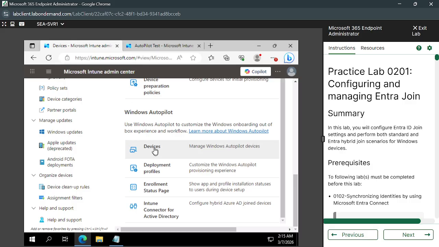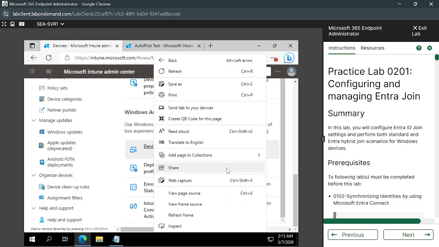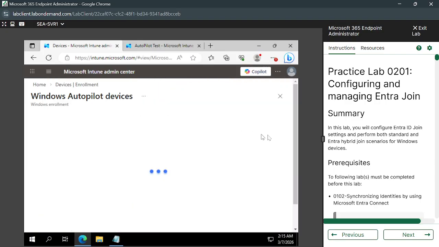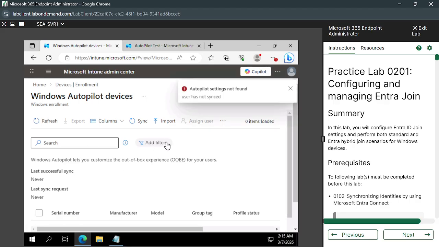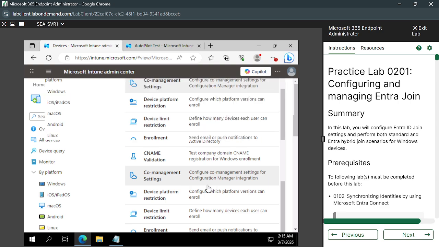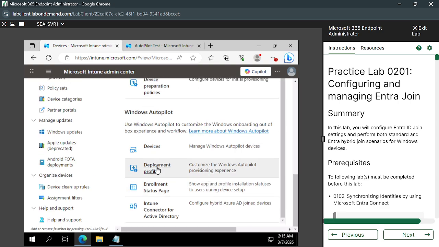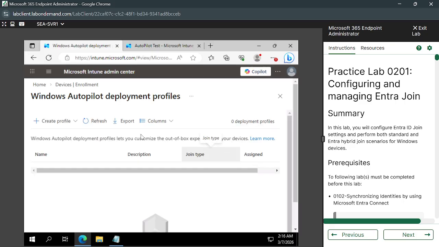Okay, so the first part is the devices. I'm trying to open it in a new page. This is the page where we import the Autopilot hash file. It is saying that Autopilot settings not found. So before that, we have to configure the Autopilot settings. Autopilot settings mean the deployment profile and all, which we have to create. Coming to the deployment profile, we have to create a deployment profile.